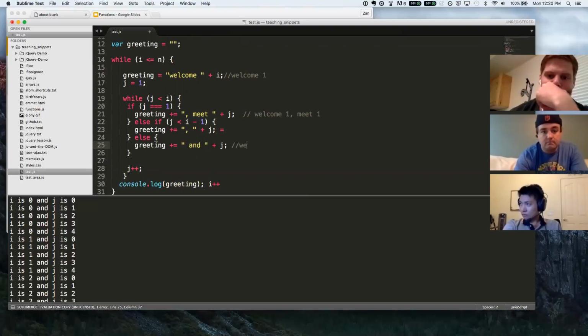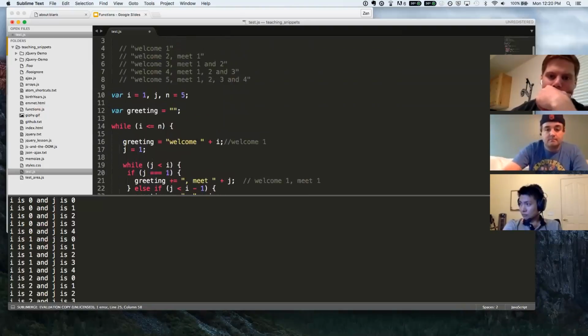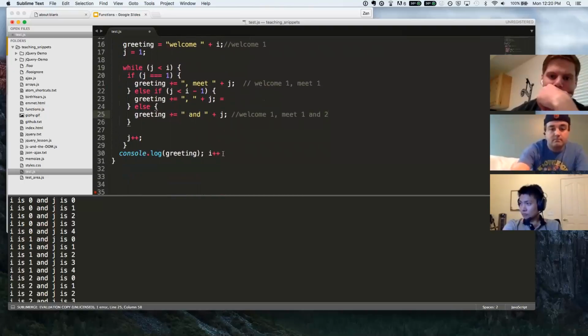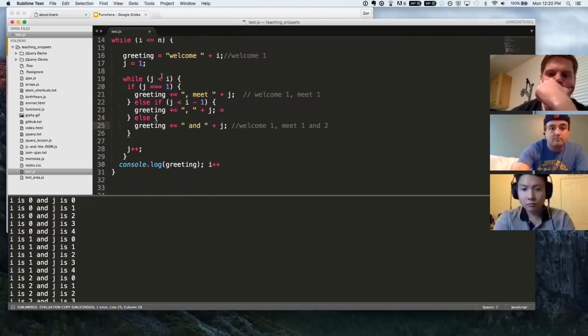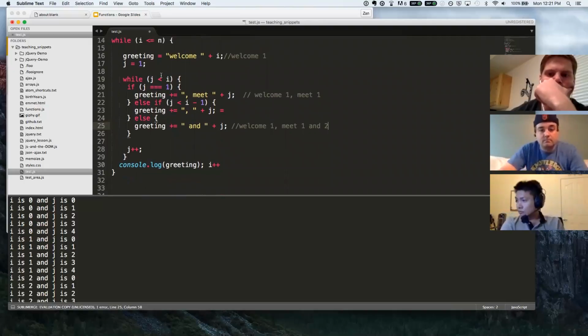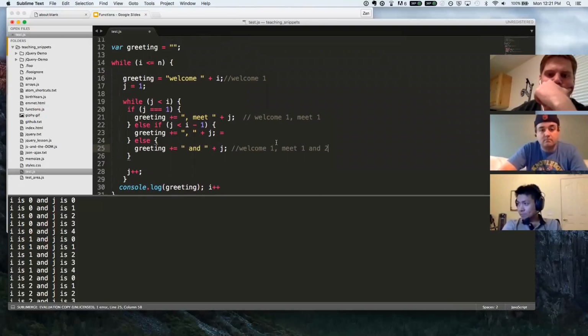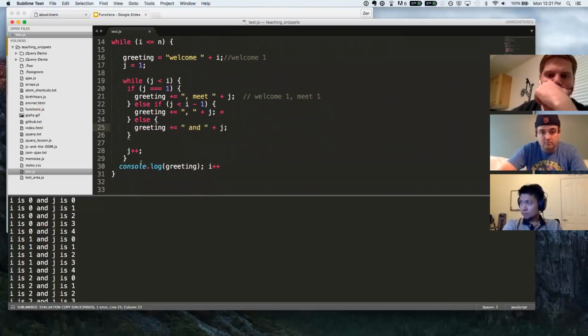So greeting gets reassigned to welcome 1, meet 1, and 2. And then we increment j one more time. So now j is... oh, let's see. It wouldn't have actually made it that far because the second time around, j wouldn't have been less than i. So we'd actually exit that inner while loop.